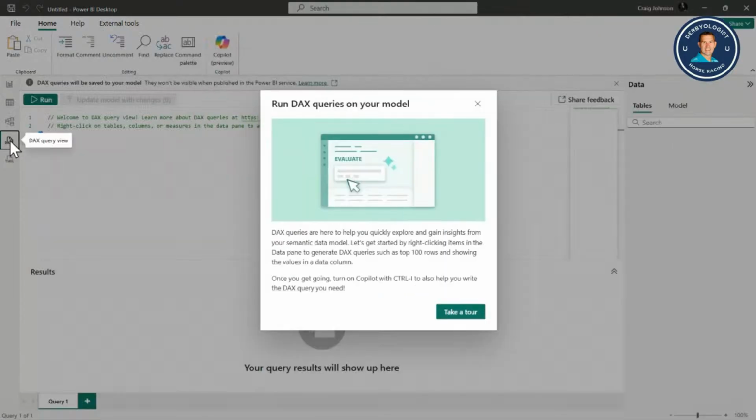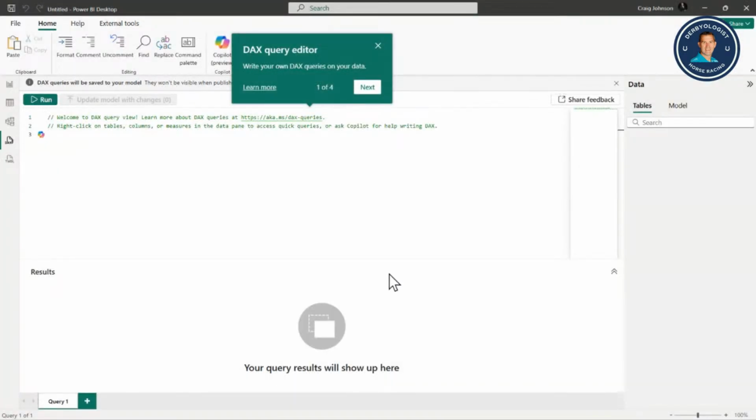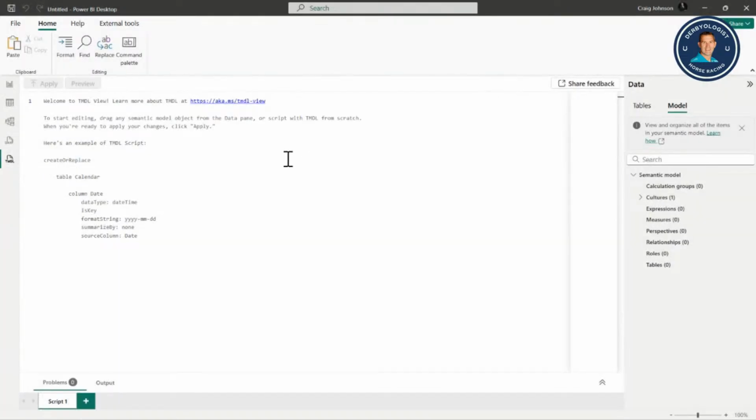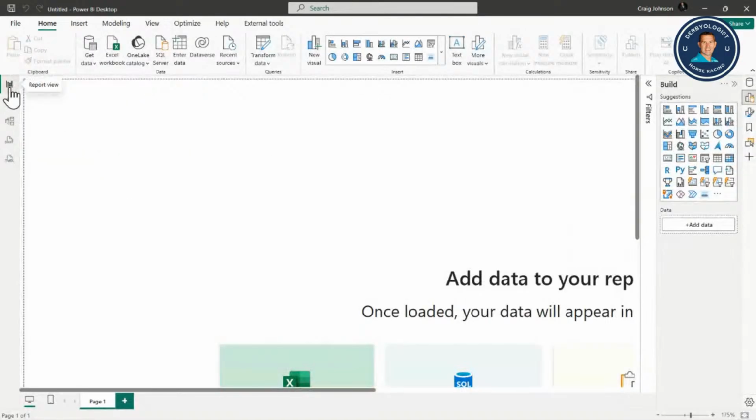You also get a DAX query view. And the first time you go in that, you can take a tour of your DAX query model. And then the final view is your TMDL to edit your model, which is a feature rich code editor in the last year that has been added to the Power BI screen. So those are just some of the basic areas inside Power BI.